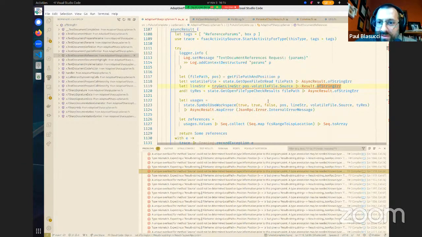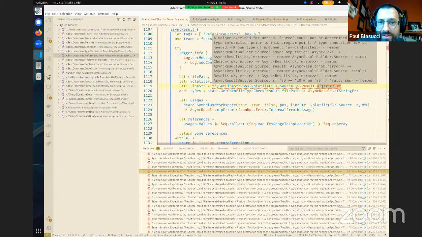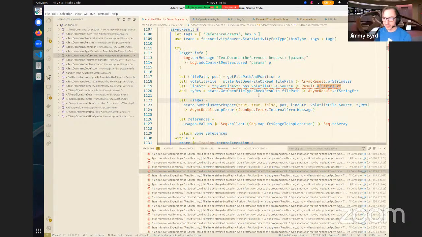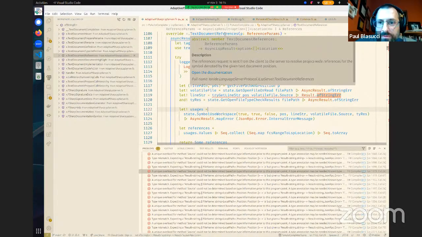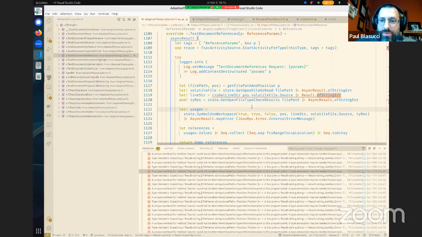So for text document references, this is like a find all references call, I think. Interesting. In this case, I think we would maybe want to bubble it forward. Oh, so this is the endpoint, right? This is where the transition goes from our code to the LSP protocol stuff. And I wonder if this should be an error in the LSP.